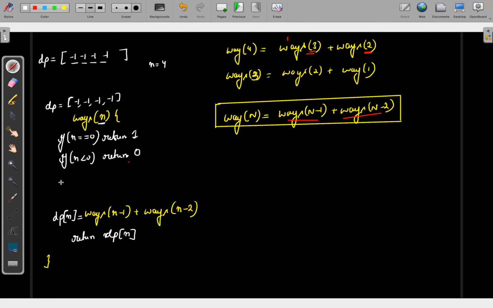Here, I don't want this function call to happen. So whenever you are calling dp of n, and if it is already defined, that means if it is not equal to -1, because initially it is filled with -1, then simply return dp of n. So basically this is how you can solve this problem. This is all about how we are using dp.